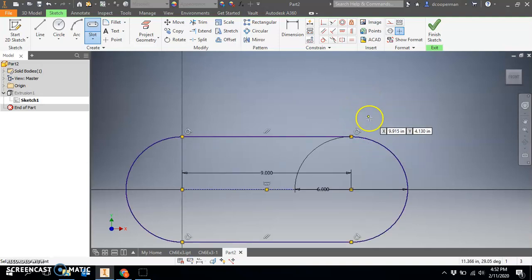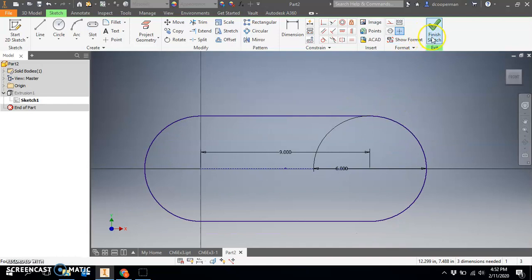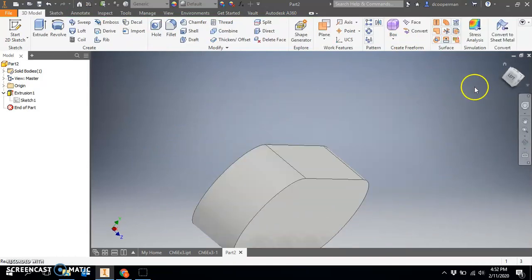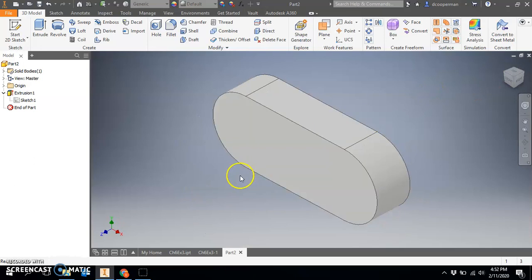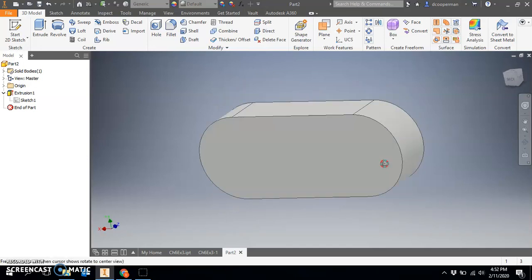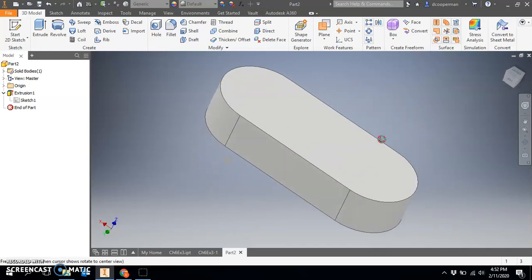Boom. And I'm going to finish the sketch right here. Now, I don't really like this home view. You actually can change the home view. So I'm going to hold down Shift and the middle scroll wheel and kind of find generally what I want.